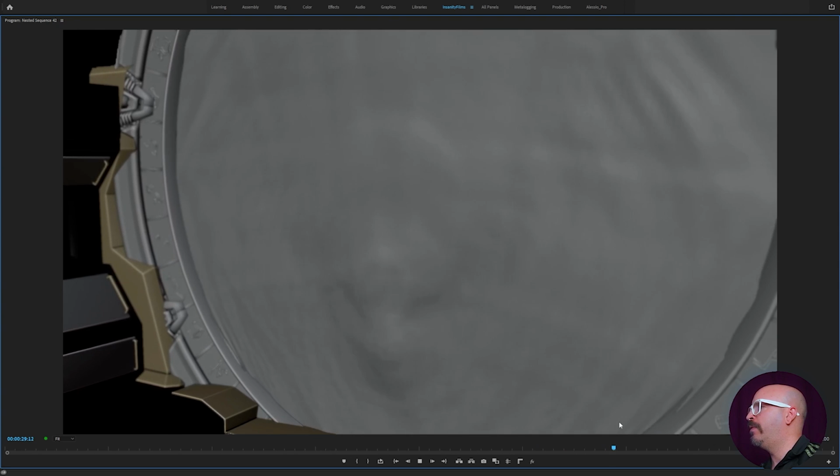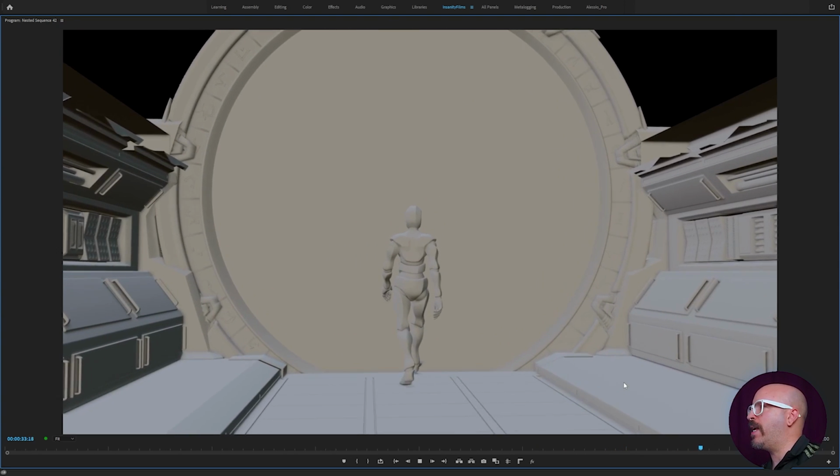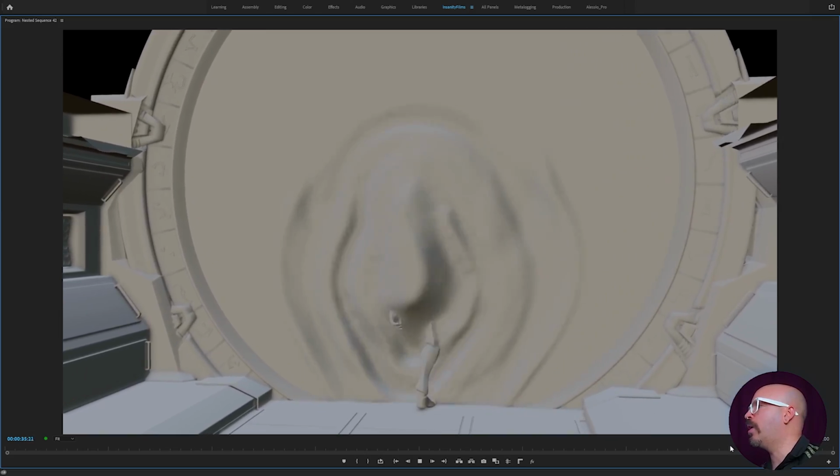And then we have the clay render. Yep, clay render is just fancy. It looks nice just to see how the lights work.